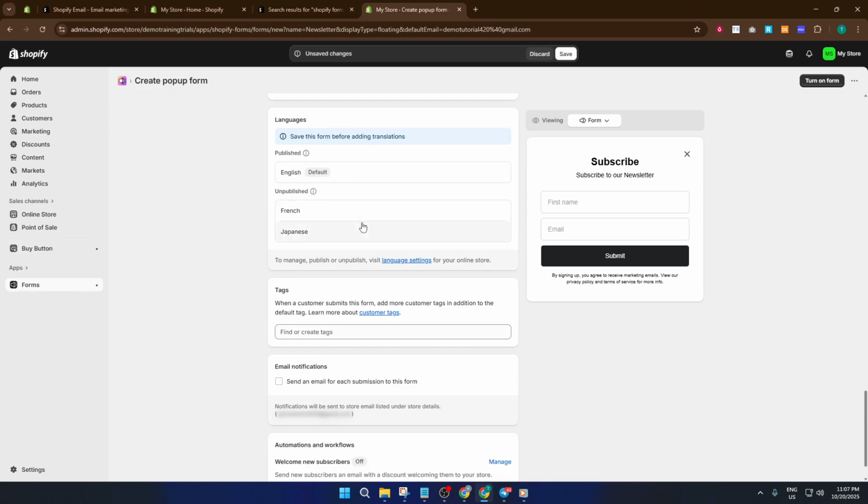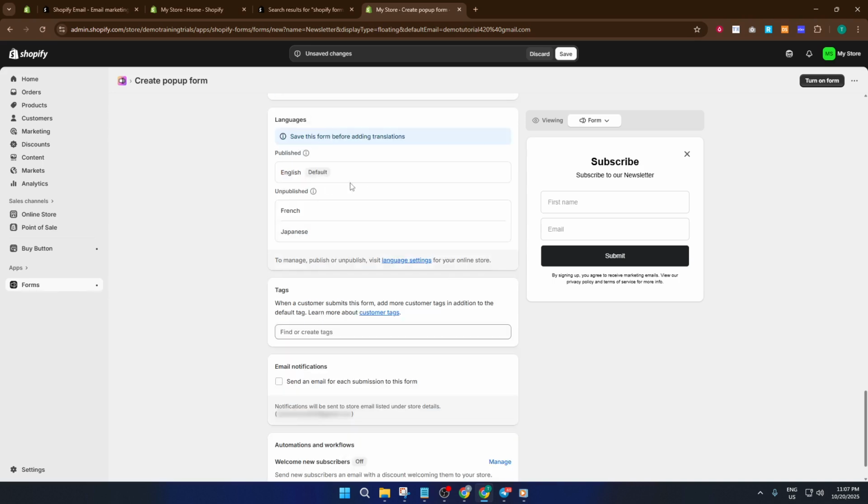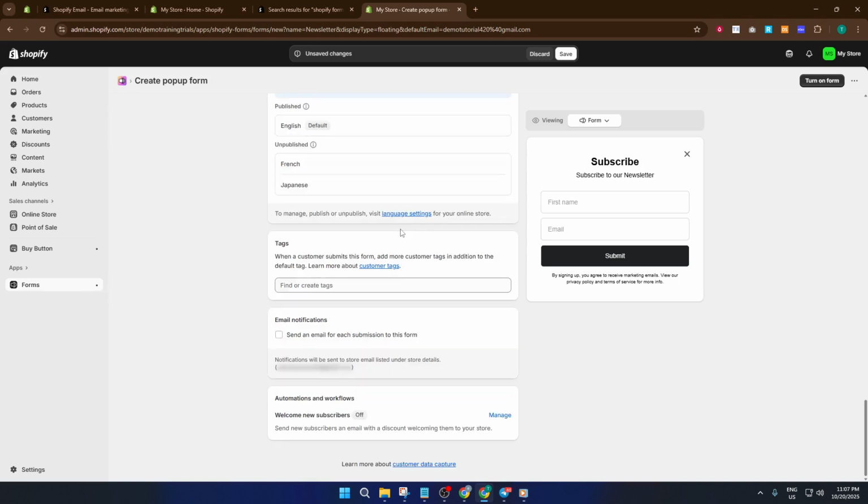Language is important for inclusivity. Save the form before adding translations. English will be your published default for now, but you can expand into French or Japanese or whatever suits your audience. One last helpful touch. Add customer tags to submissions so you can segment and personalize later. You can even set up notifications so you get an email to the store address on file for each new sign-up. That way, you'll know when someone joins your list and can welcome them personally if you want.